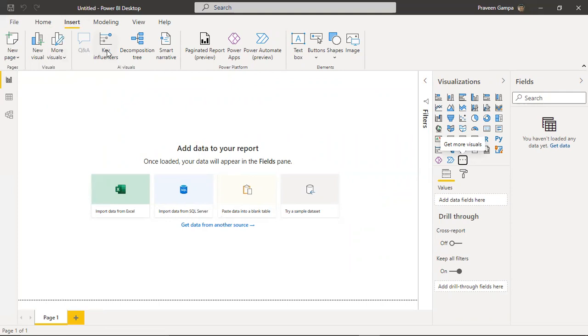And this Q&A: the most commonly used important visuals are here. This is the Q&A visual, this is the Key influencers, this is the Decomposition tree, this is the Smart narrative visual, and this is the Paginated report preview. The reports which we have created in the report server can be used here. Embed a paginated report visual in your report: the reports which are already developed using the report server, using this visual we can embed them in our current report.